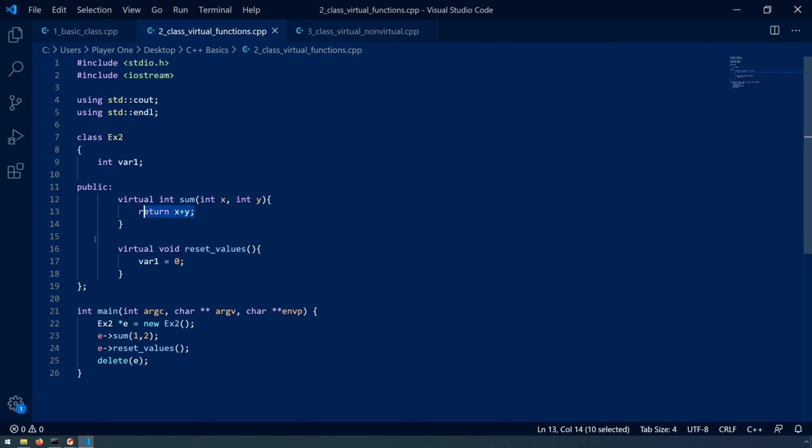Now, when we look at the size of this class, this object that's going to be created, we know we're going to have 4 bytes for this variable. We're also going to have 4 bytes for a pointer to the virtual function table. So that will be the first 4 bytes. This will be the second. So the size of this object should be 8 bytes.